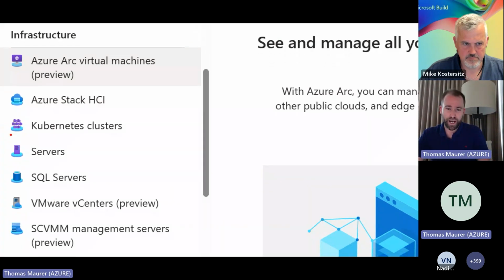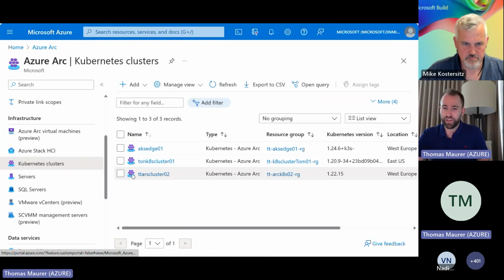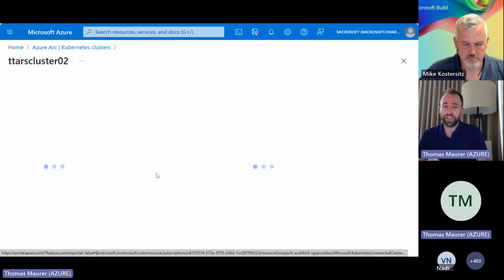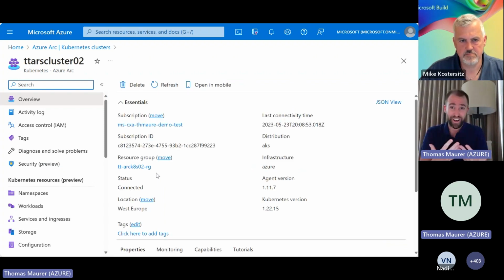As Mike went through, these are the things you can onboard, but what we're going to have a look at is Kubernetes clusters. If we go to one of these, you can see the list of different Kubernetes clusters using Arc. I already onboarded these to my environment. If we have a look at one of these, this now looks like an Azure resource because it's Arc enabled, like all these things. This is outside of Azure. However, it's connected with Azure Arc.